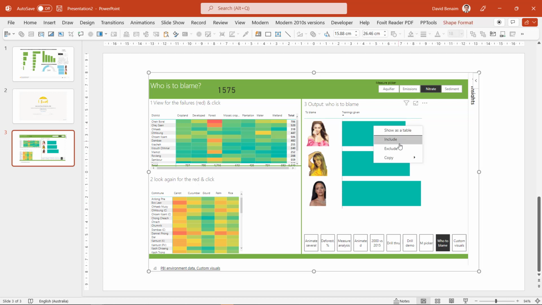Also, if you right click, you get include, exclude. You can copy things if it is from a table. These image charts are using a table. I have a hack that I use to do this. I have another video that I'll link to which explains how to do that as well.